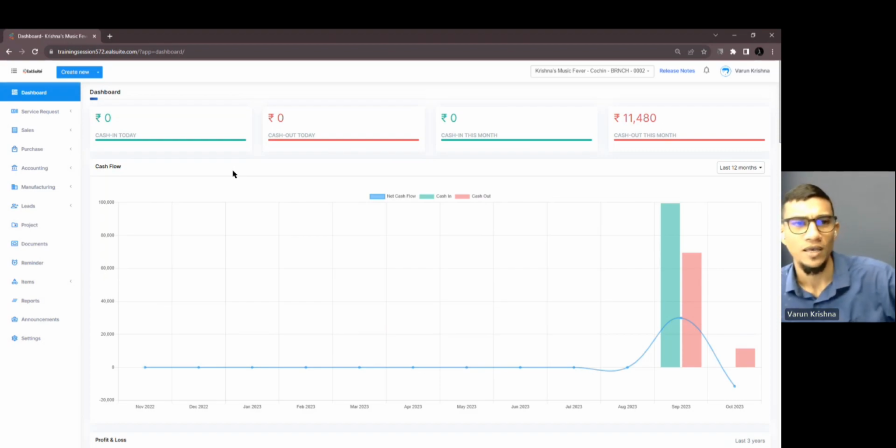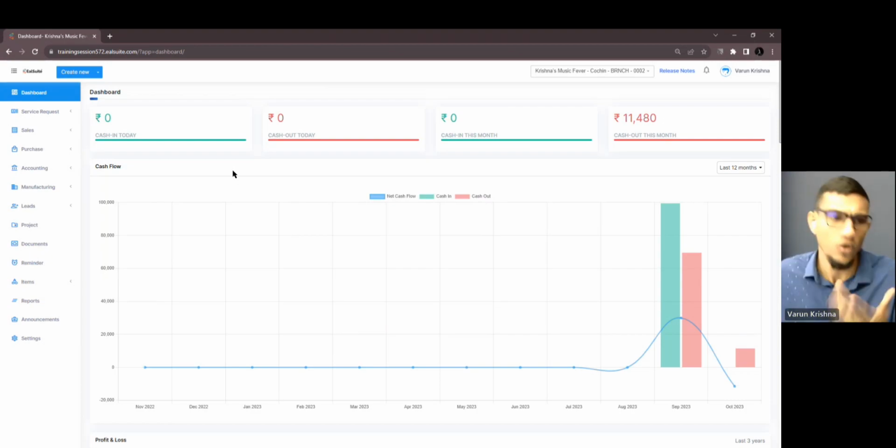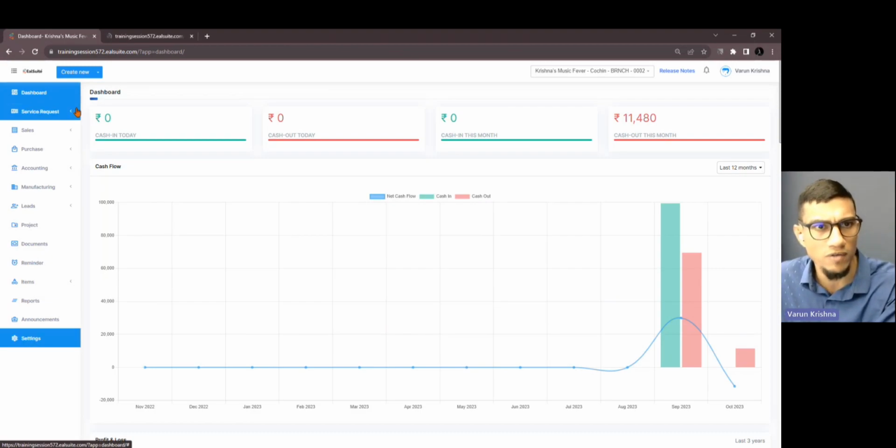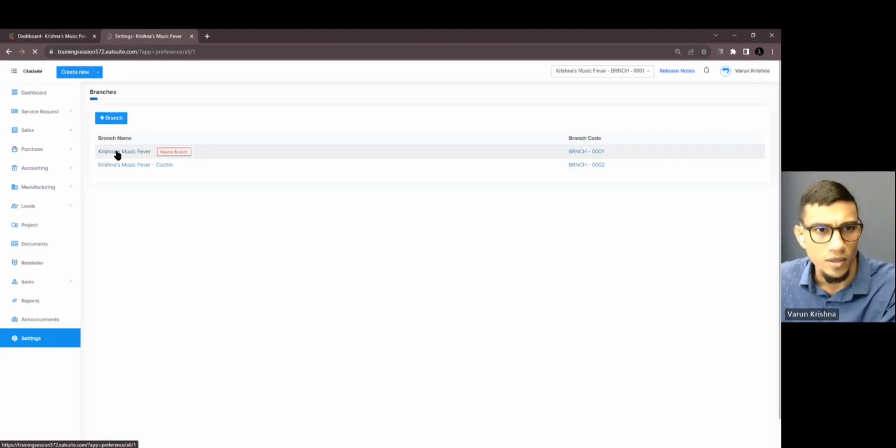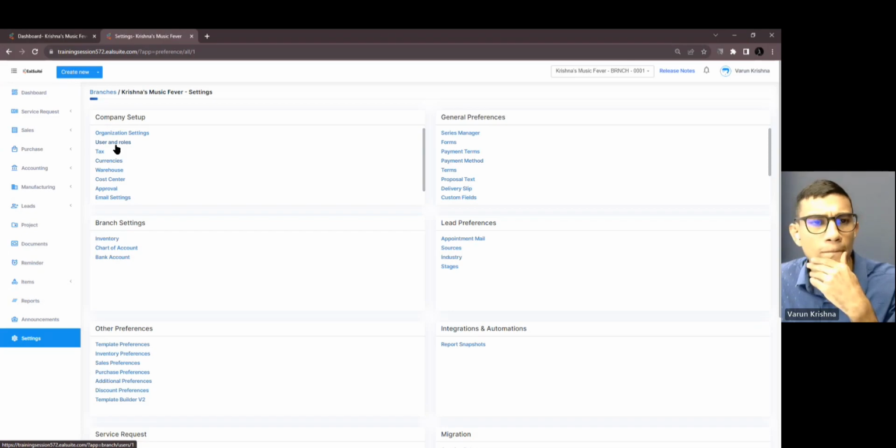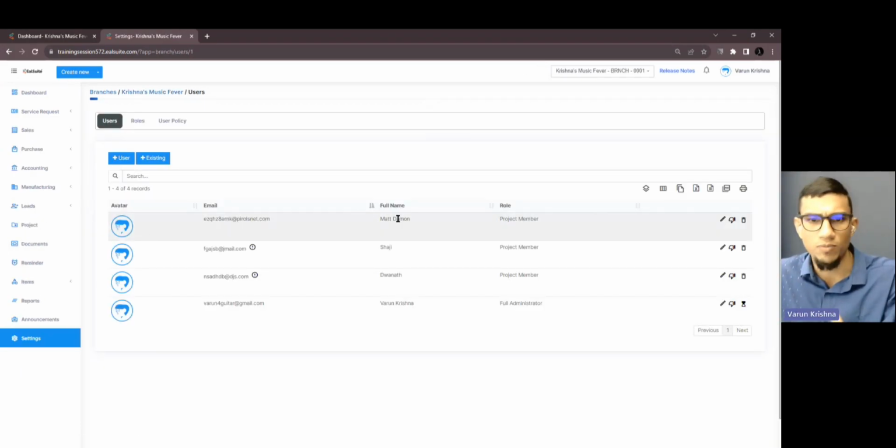Let me explain this setup. Right now, you're looking at an admin's view. You'll be able to see everything. Imagine if there's a sub-user. Okay, you don't want to imagine, we do have a sub-user, so I'll be showing it like that. This is a sub-user, right? And his role is a project member.